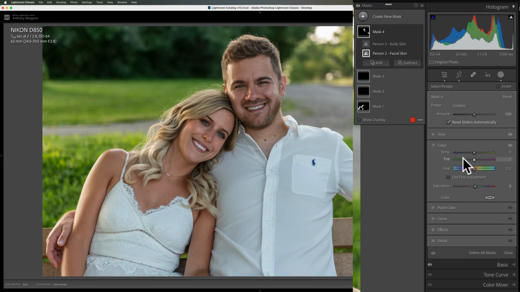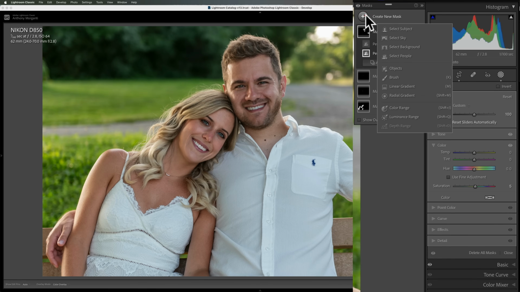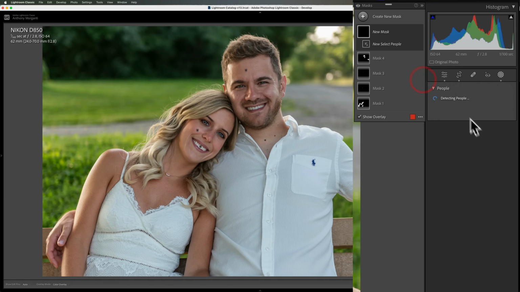And if you feel compelled to soften the skin, you could do that as well, or you could apply a new mask to soften the skin. In this case, I don't think it needs to. I'm going to create a new mask. It's going to be a people mask.